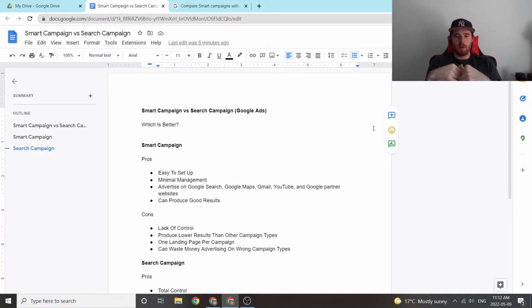So if you want to run multiple landing pages and you have different services and offerings for each product and service you offer, you have to make multiple smart campaigns. You can't just have multiple ad groups and have multiple landing pages in each. That's just not possible inside of a smart campaign.